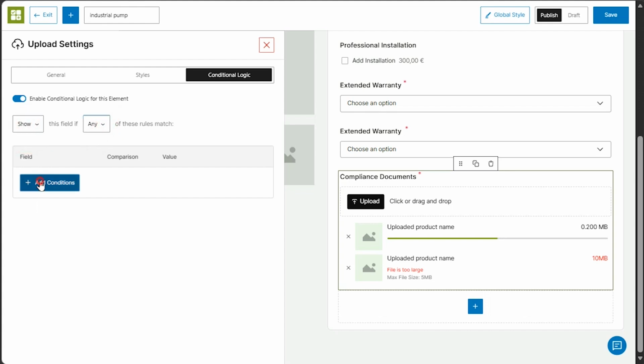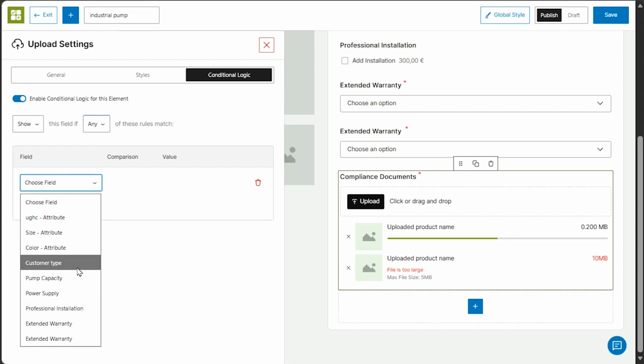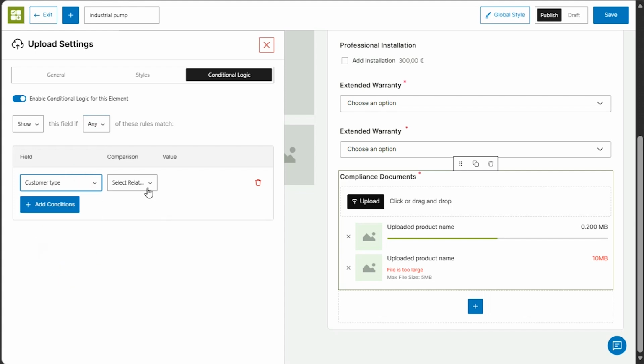Next, you have to build the condition. Start by selecting the trigger field. After that, choose the comparison parameter. And finally, select the option value that should reveal this field. Before checking in on the front end, save the changes.